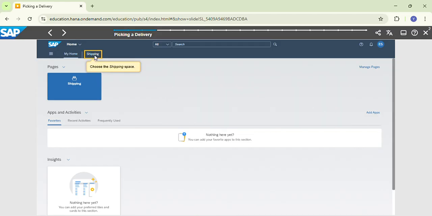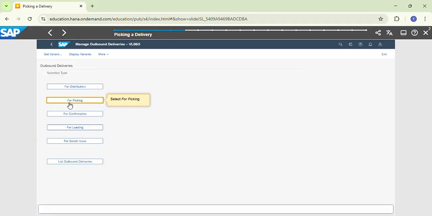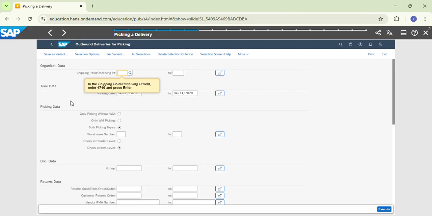First, choose the shipping point. To open the app, select Manage Outbound Deliveries. Select For Picking. Enter the shipping point. Select Only Picking Without Warehouse Management. Choose Execute.